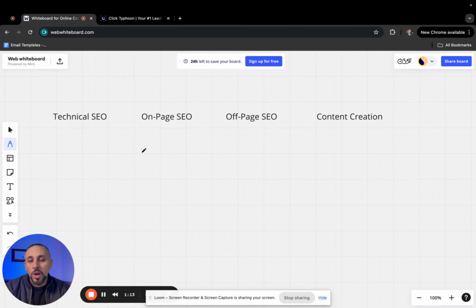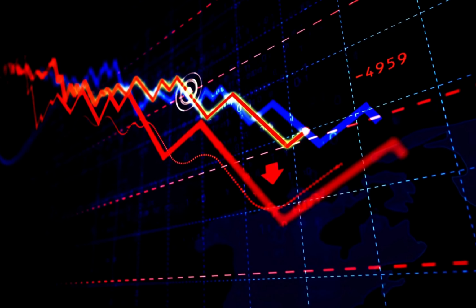We want to start off with technical SEO because it's pretty much the foundation of your website. If your website isn't structured correctly, if it's extremely outdated, if there are no pages on the site and it's a one-pager, or if the website loads extremely slow, all of these things are going to create negative experiences for your potential customers. And at the same time, it's going to really hurt your rankings.